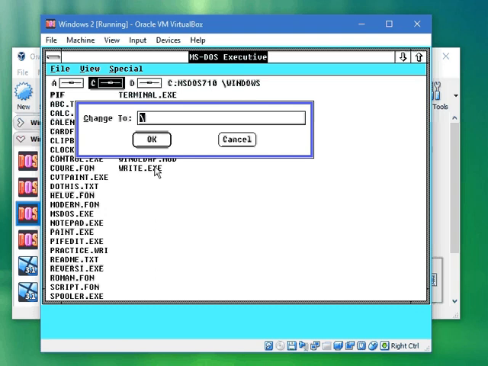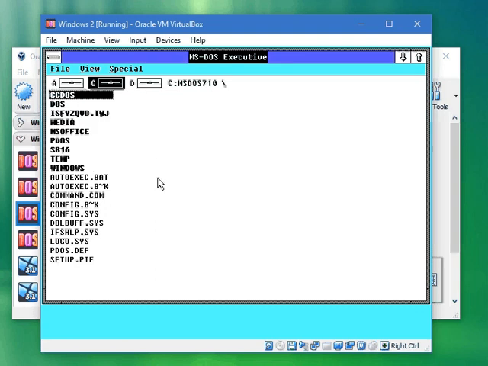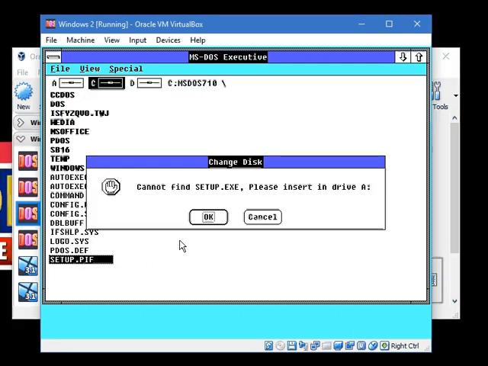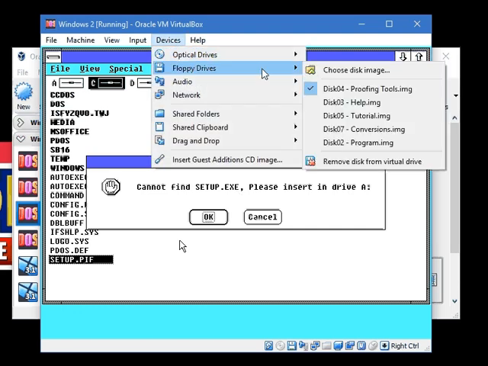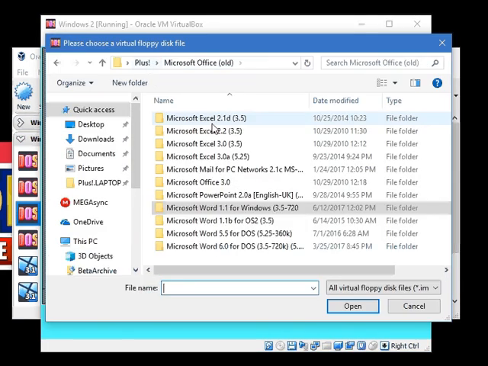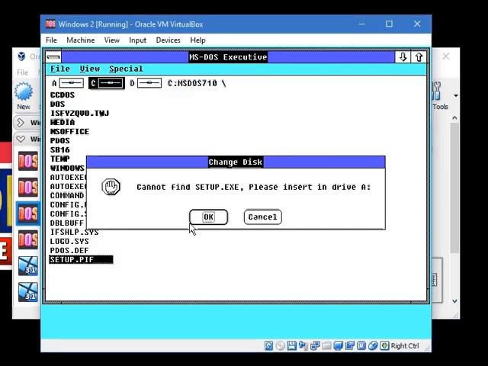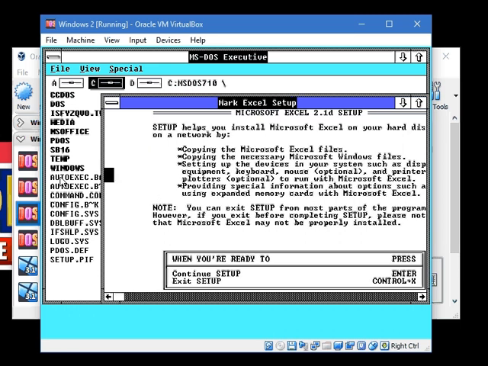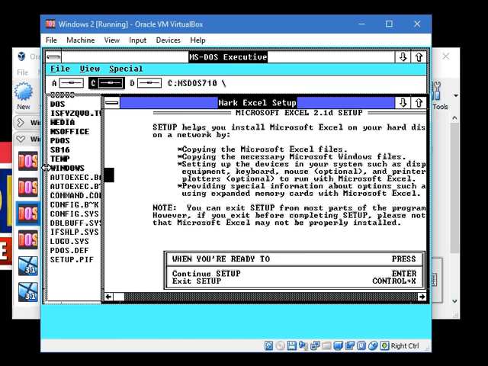Now we go back. But of course, you have to remember to actually insert the disk. So, insert the Excel disk. This one, so it's for Windows. Now click OK. Here we go. Now we have to resize this window.